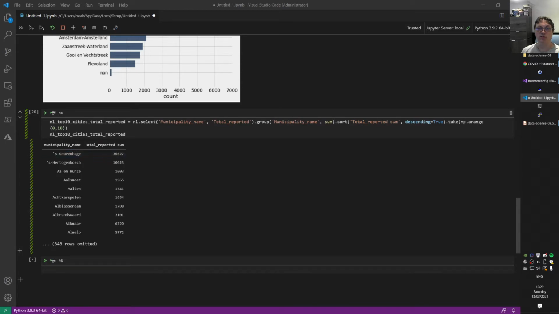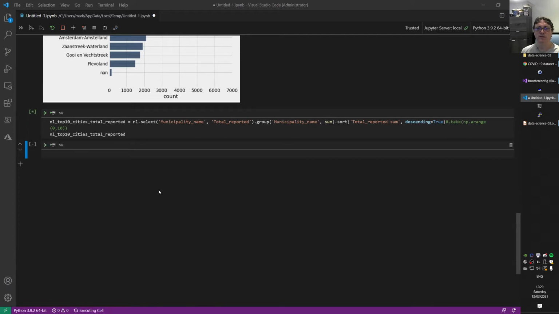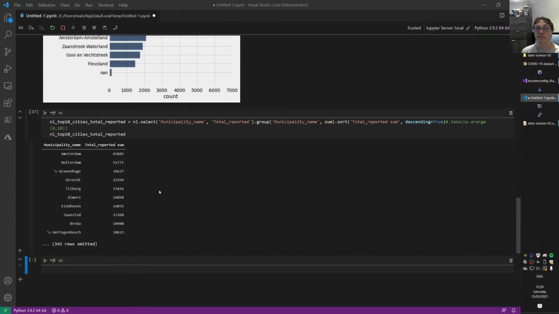And what we can do then is, for instance, we can sort that. We sort that then on this new column, this reported sum, right? It was created for us. And we do descending again on that. So let's run that. Perhaps we see some different result here. I don't know. Ah, okay, exactly. So Amsterdam and Rotterdam are the top ones, because those are the biggest cities.